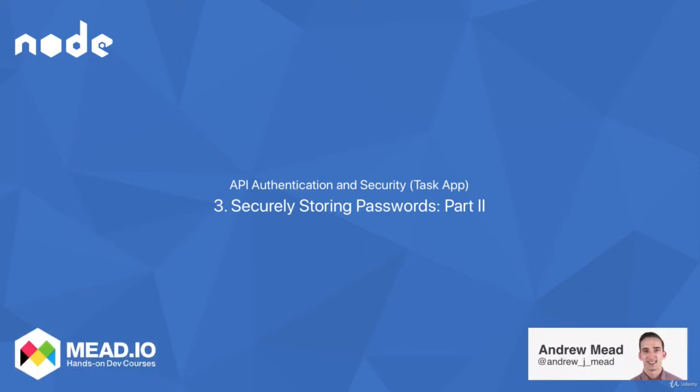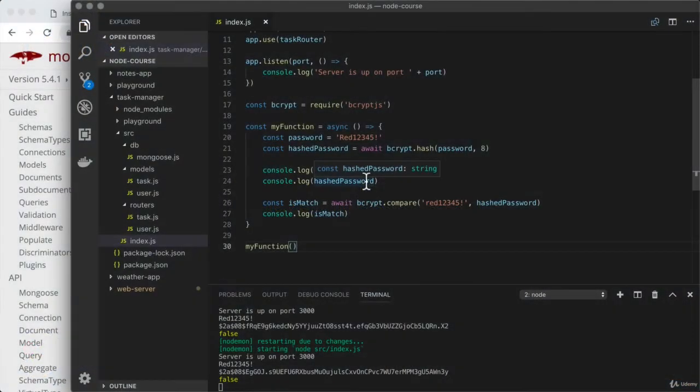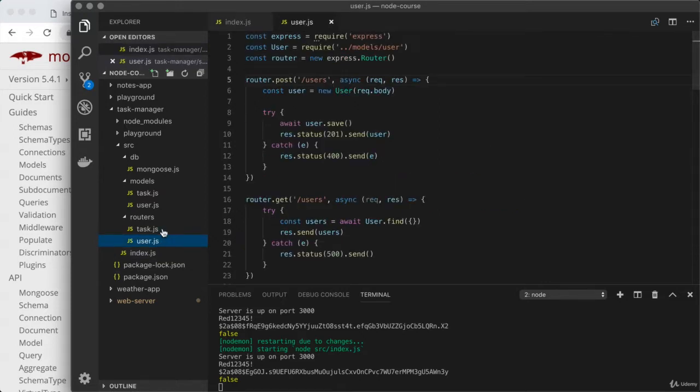Now that you've had a chance to mess around with bcrypt in isolation, we're going to actually integrate password hashing into the Task Manager API. Now there are two main places where plain text passwords are provided to our application, and we can explore both by heading over to the user router.